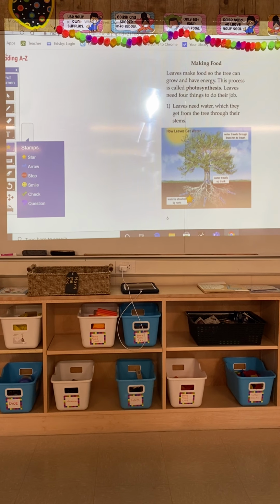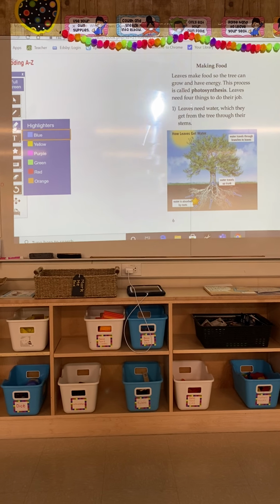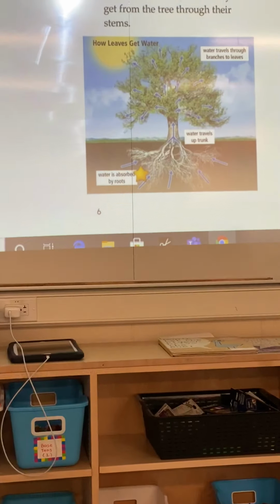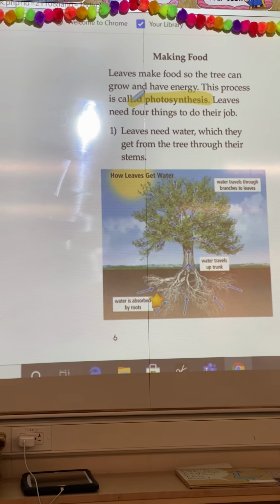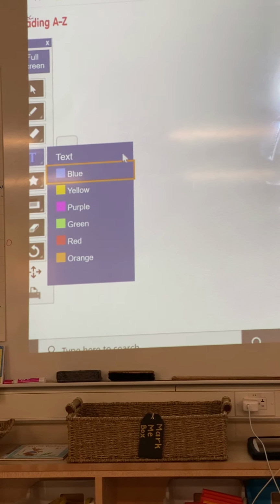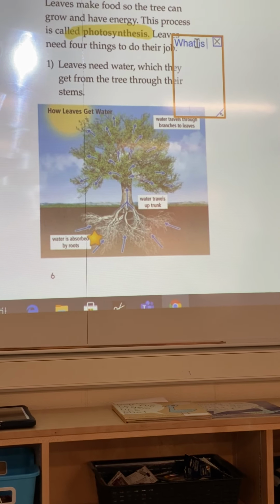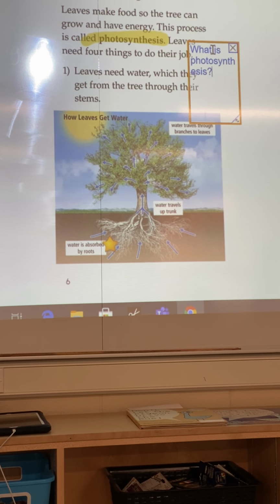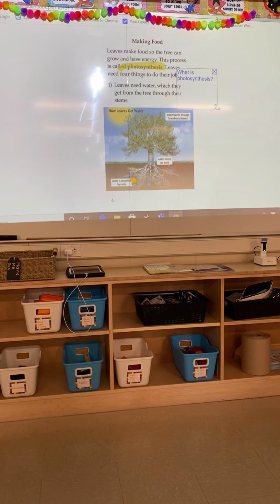Okay, some of us might not understand what photosynthesis is. So I'm going to go to my highlighter tool, and I'm going to use yellow. You can use whatever color you want. And I might highlight photosynthesis. And then I'm going to use my text box tool, which has a T. And I'm going to say, what is photosynthesis? Question mark. Okay. Might drag this so the word is bigger.